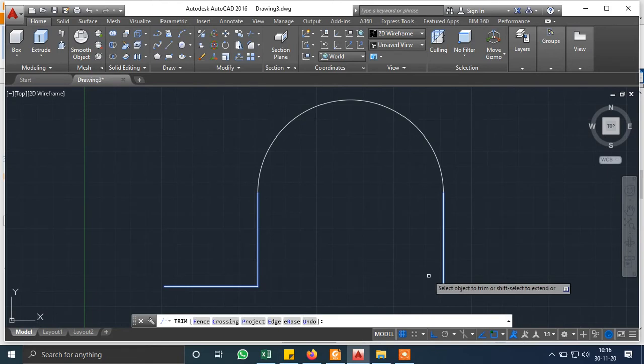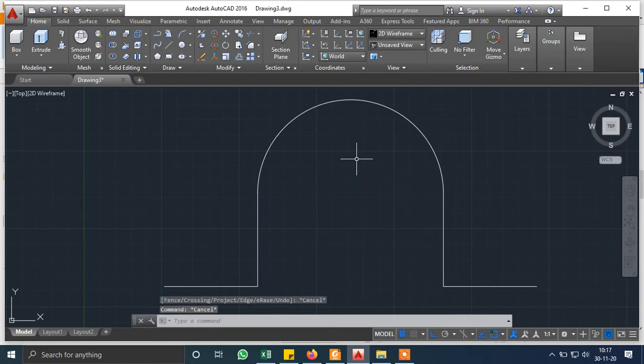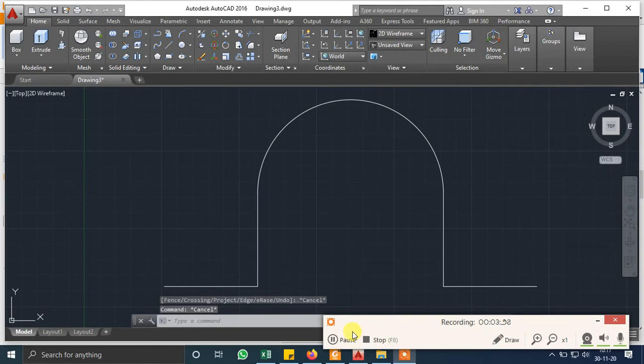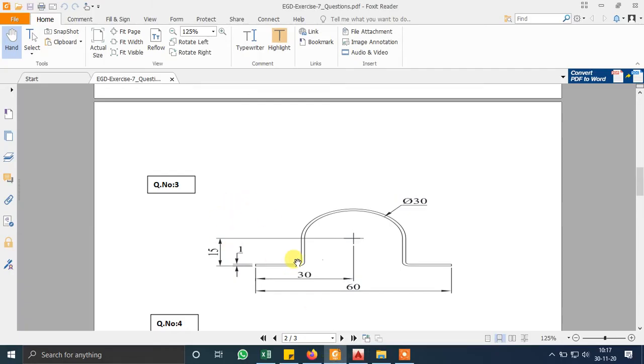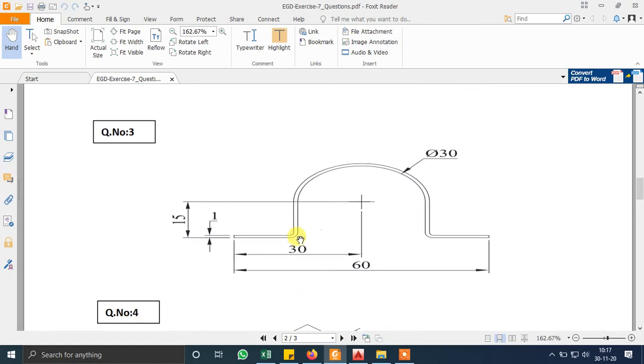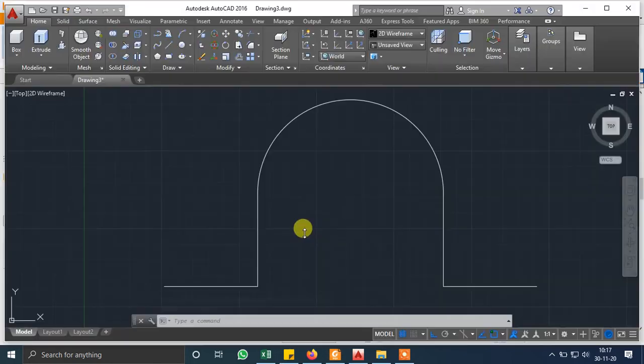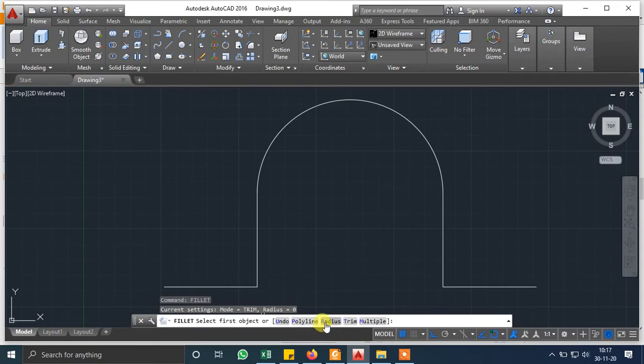Once the whole stuff is done, you will use the join command, but before that you have to be very cautious, because in the figure there is a curve also which is being given. So how to make this curve? This curve can be made with the command fillet. Use the command fillet. I prefer you go with the radius method.